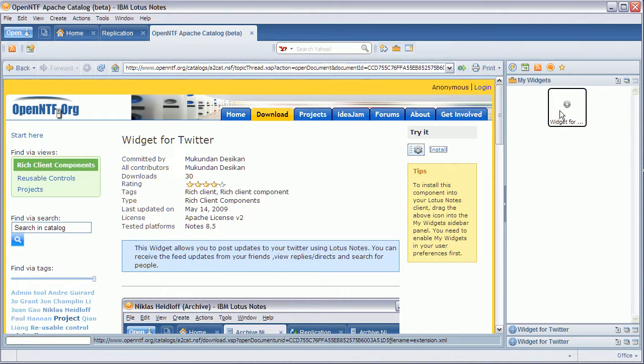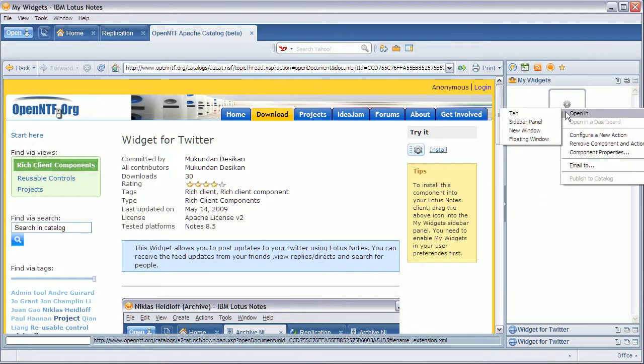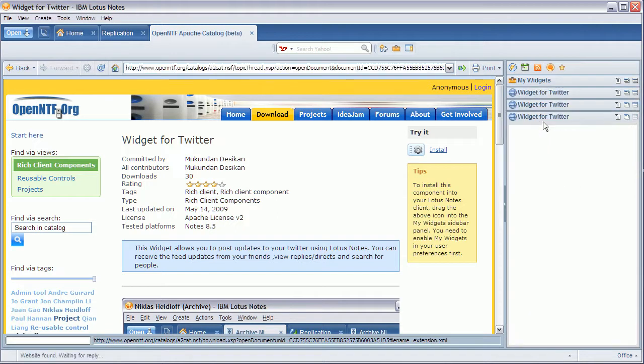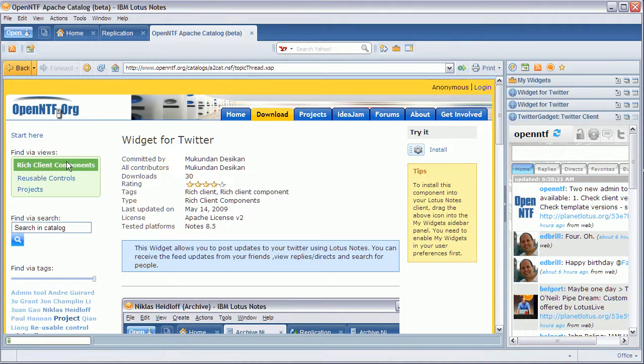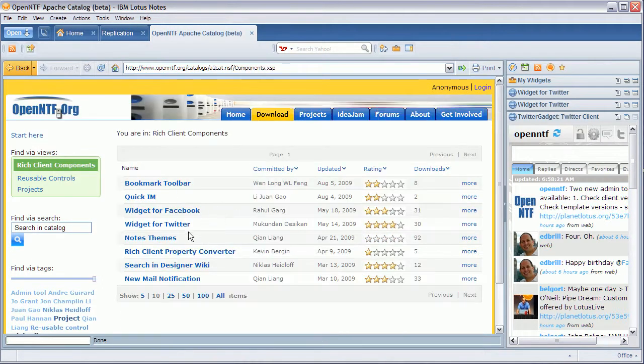This adds this entry here, my widget for Twitter, and now I can simply open it, let's say in the sidebar panel, and you can see now here my widget for Twitter coming up right here. So this works for simple widgets, and it also works for more sophisticated components.